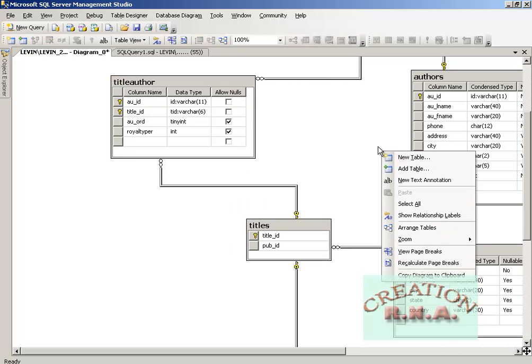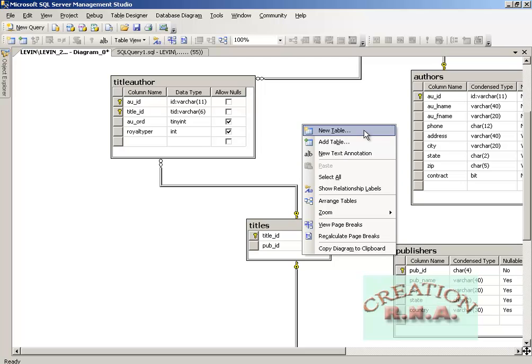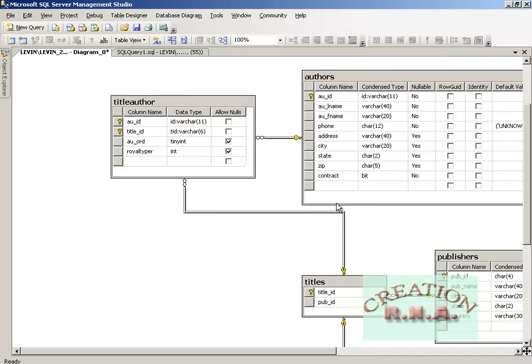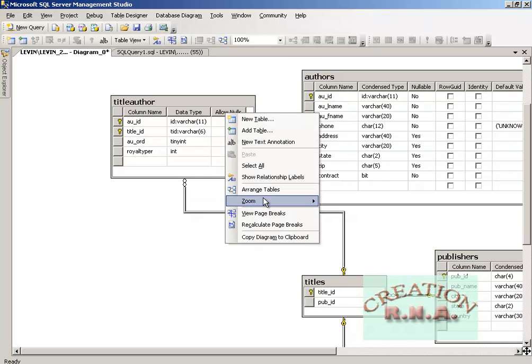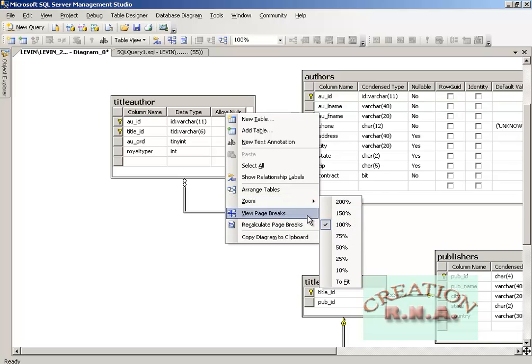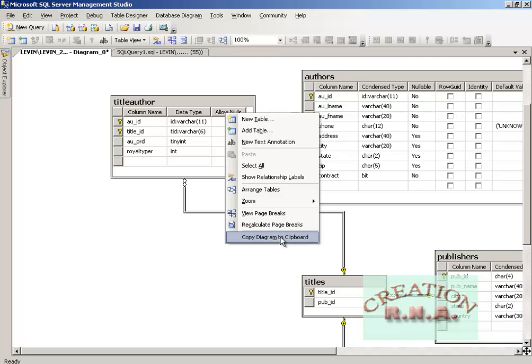Now if you click on a blank space anywhere, you get a different menu. Right click on the blank space, you get a different menu. It allows you to arrange tables. Again right click on the space, you can zoom in to whatever you want. You can view page breaks, recalculate, copy the diagram to the clipboard. If you copy the diagram, it remains on the clipboard. You can paste it anywhere you want.